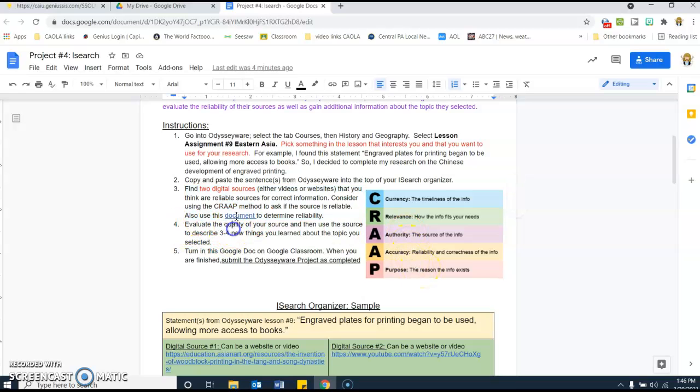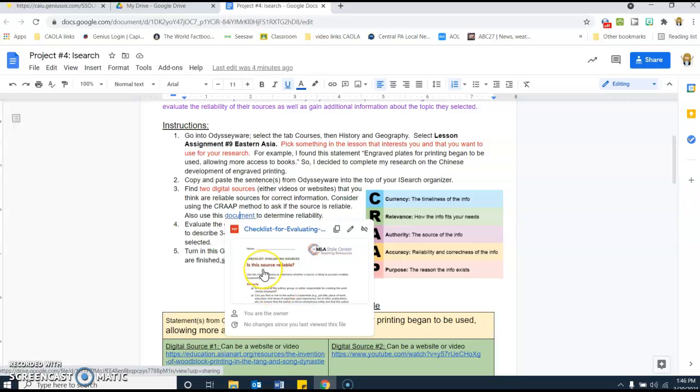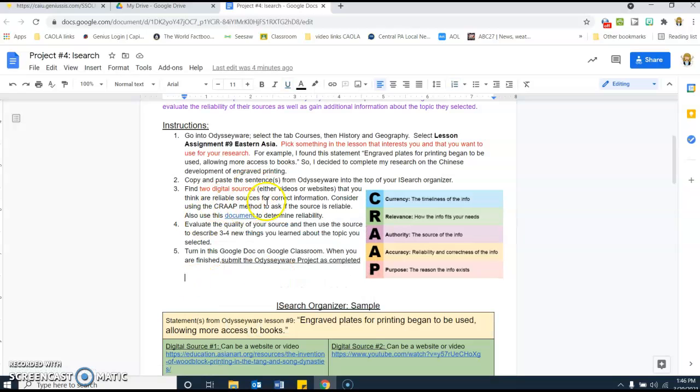Or you can also be using this document right here, which also has some questions. It's basically the same kind of idea of this. It's like a little checklist that you can look for. So you're going to look at those and you're going to say, okay, are my sources good ones?